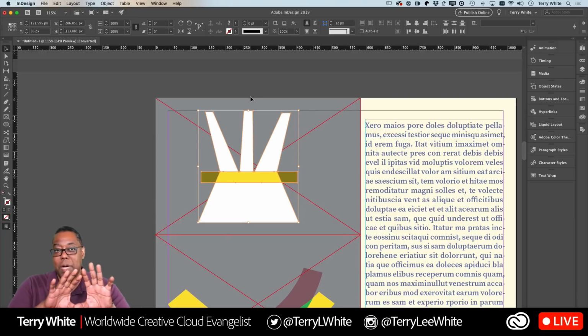You have a layout or multiple layouts, and you want to steal stuff, borrow stuff from each layout and put it in a new layout.